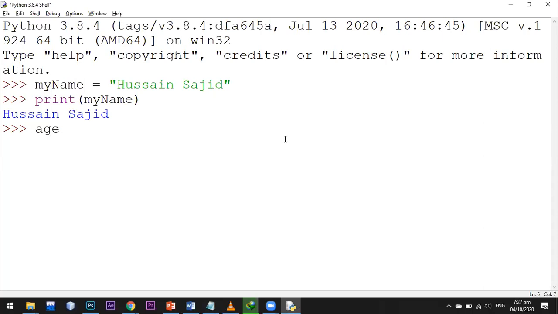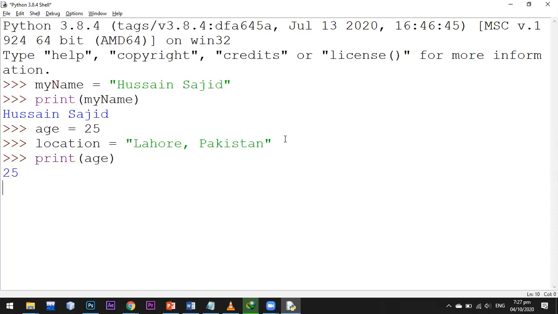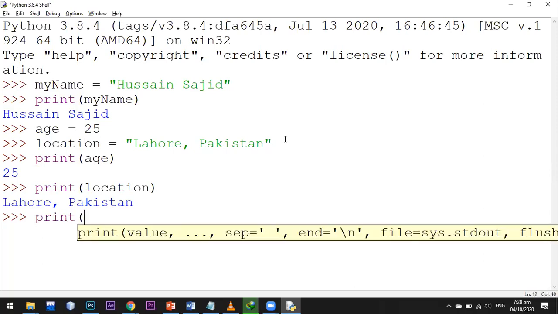I want to save my age, so I will create a variable. My age is equal to my age. And if I want to save my location, I will say Lahore, Pakistan. So just print age. That way you can print different variables. So location. I can directly print my name without using a variable, like I want to say that my name is Hussain Sajid. I can do it directly.